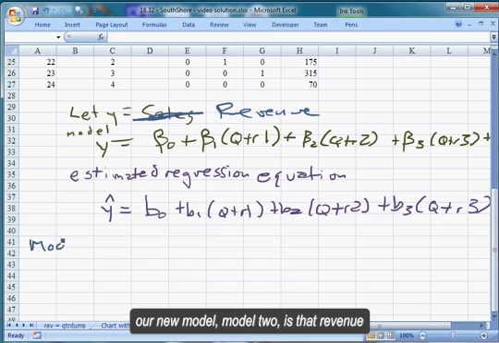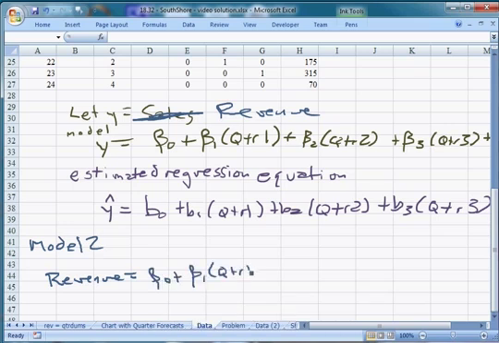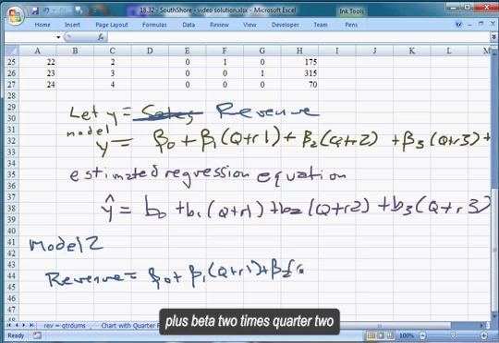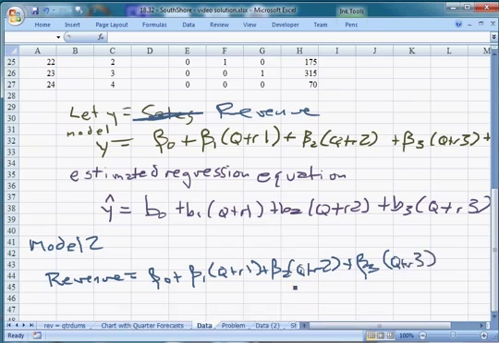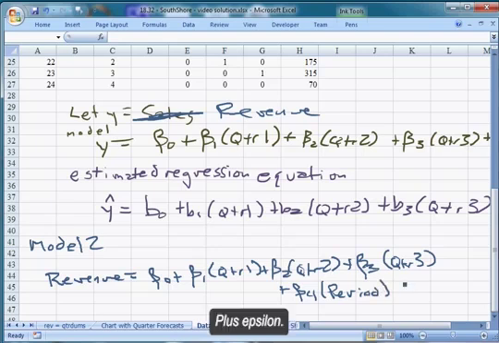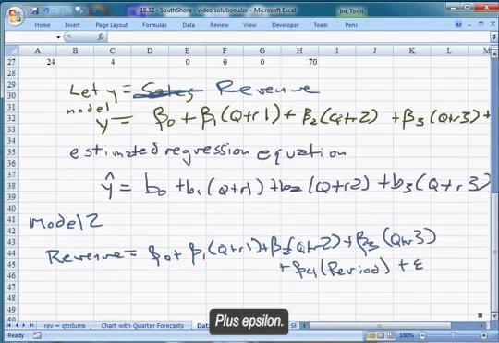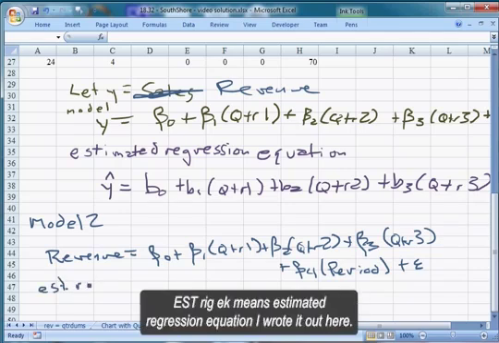Our new model, model 2, is that revenue is equal to beta 0 plus beta 1 times quarter 1 plus beta 2 times quarter 2 plus beta 3 times quarter 3 dummy plus beta 4 times period plus epsilon. And that's our new model, and that's going to give us a new estimated regression equation. Est reg EQ means estimated regression equation. I already wrote it out here.